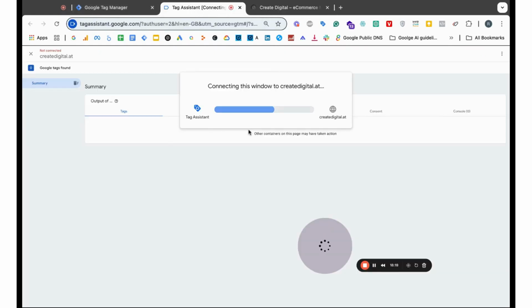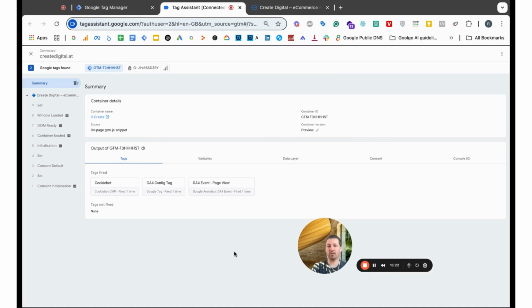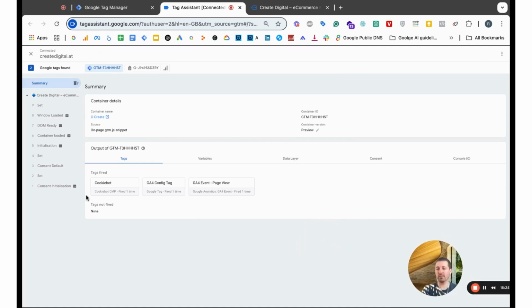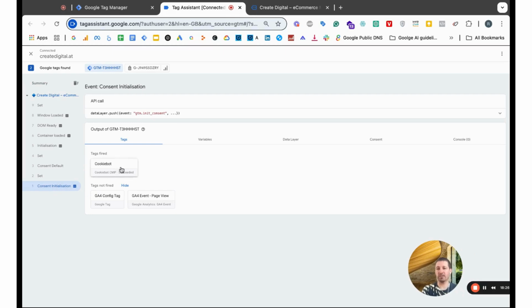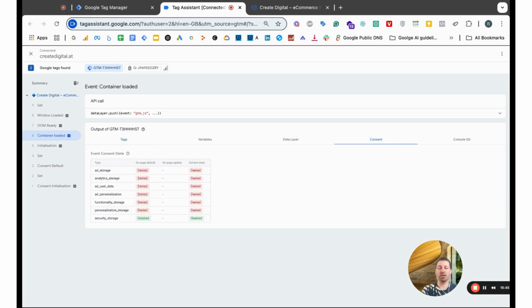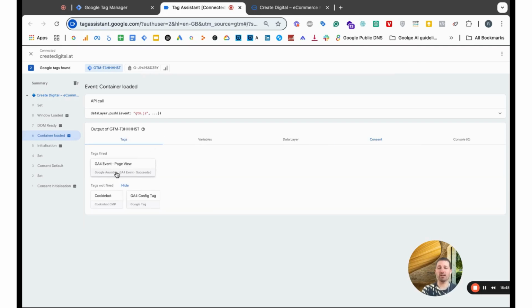So first of all, loading this, what can we see? We can see that consent initialization fired this one as before. Initialization fired the config tag. We know by now that the config tag is actually not sending any page views or cookieless pings because we blocked it, right? Which is good. And then in the container loaded, we will have the GA4 event page view. Now with this one here, did we give consent? No, we didn't. So in essence, this GA4 event page view will also only send cookieless pings.